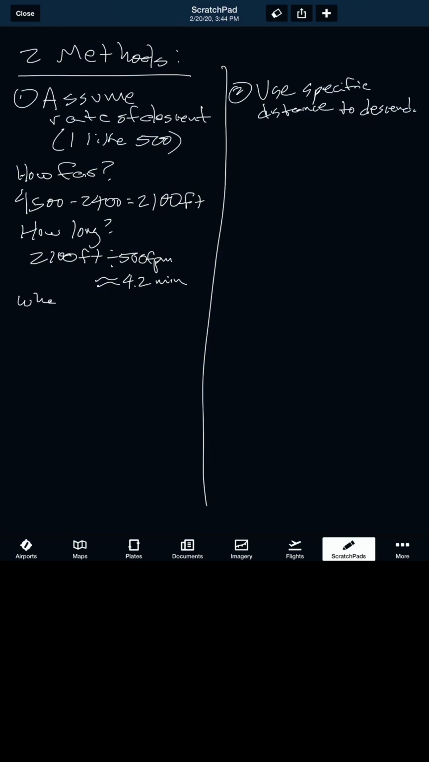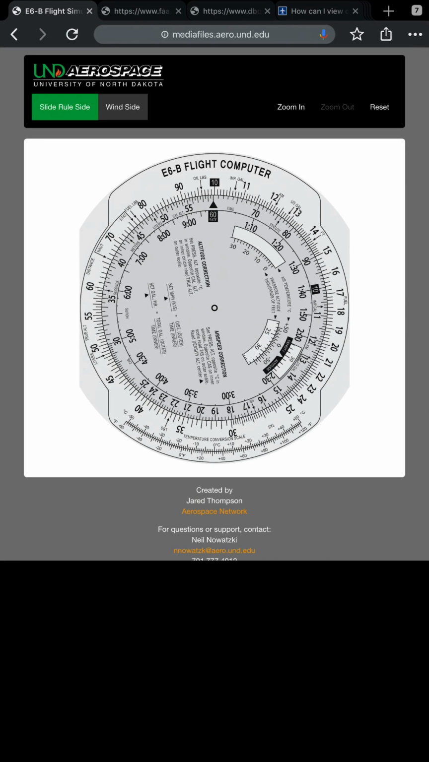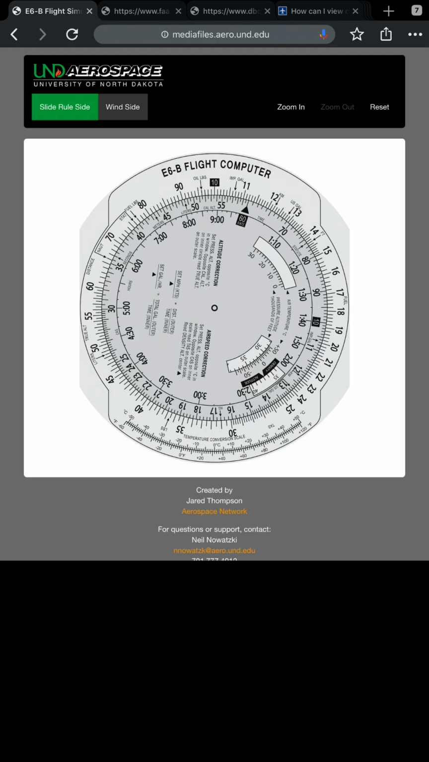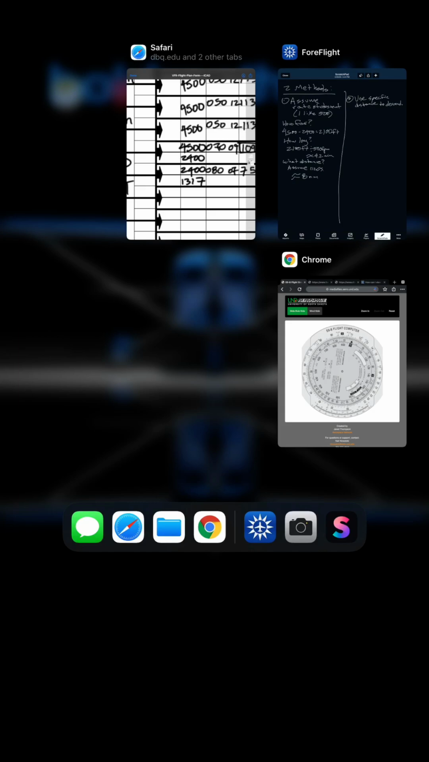Now, we already said that our ground speed was set. So the question is, how far will we travel if we are assuming a specific ground speed? We said our ground speed was 112 knots across the ground. So if I set my index at 112, and then I go to a time on the inside ring of 4.2, that gives us about 8 miles on the outside ring. So approximately 8 nautical miles between top of descent and bottom of descent. That's if we're descending at 500 feet per minute.